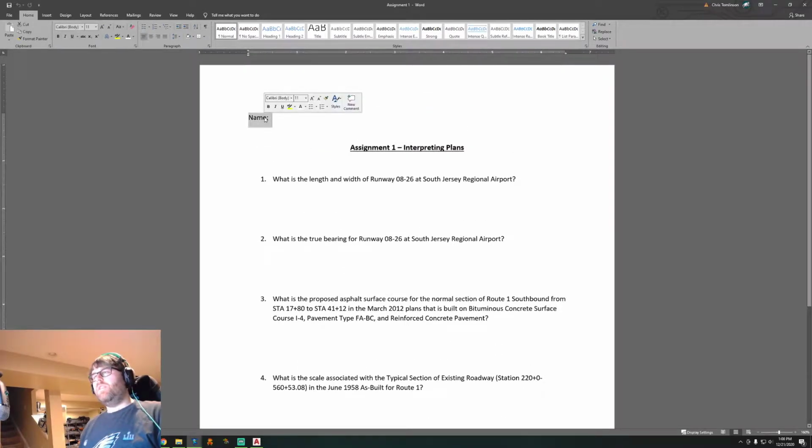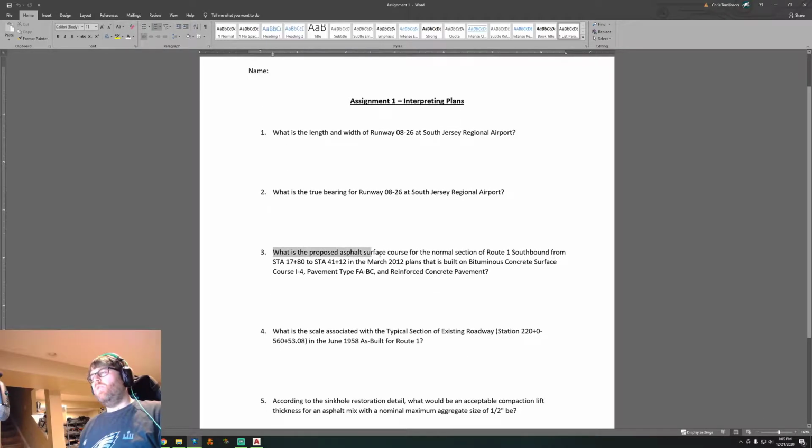Interpreting plans, name. So, first question. What is the length and width of runway 826 at South Jersey Regional Airport? 2. What's the true bearing, South Jersey Regional Airport? What is the proposed asphalt surface for the normal section?